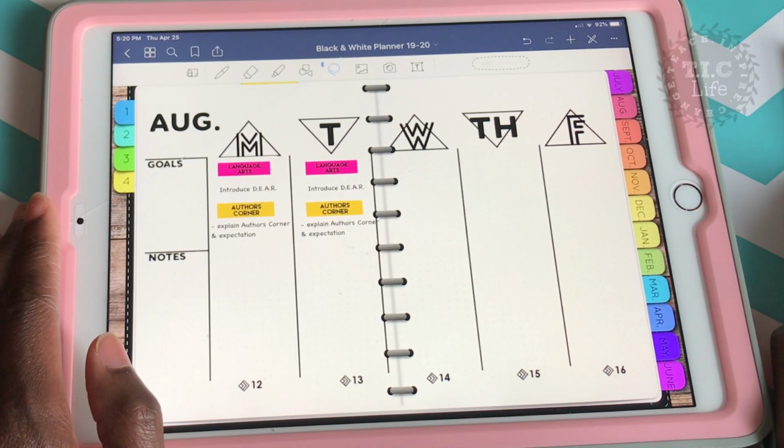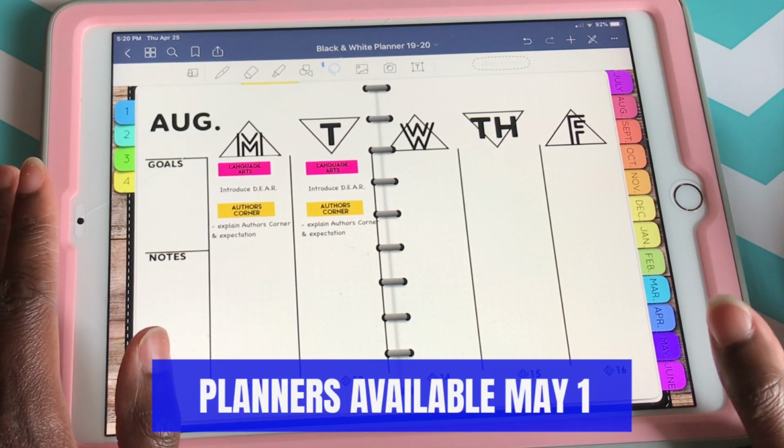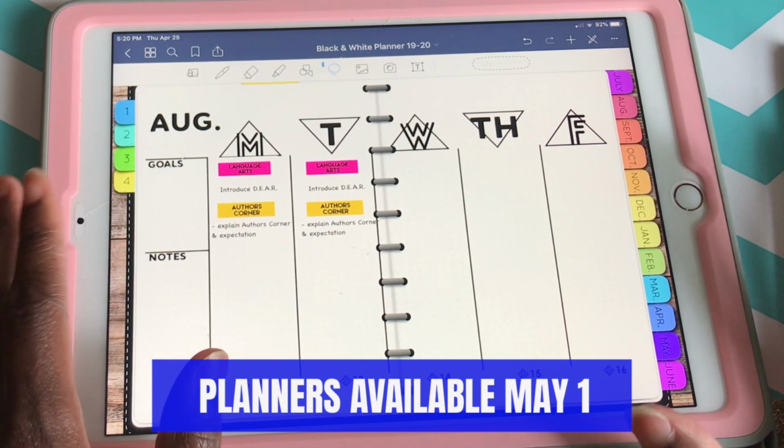So I hope you enjoyed this quick walkthrough and tutorial on how to personalize it and make it effective to fit you.